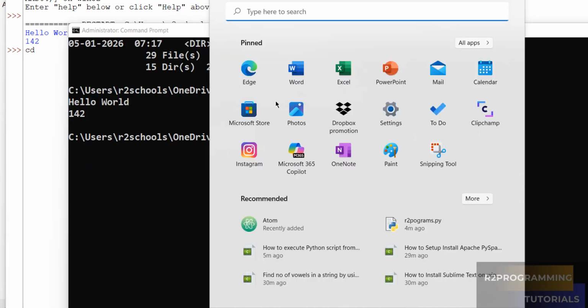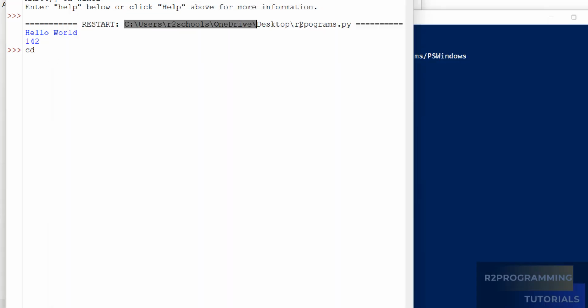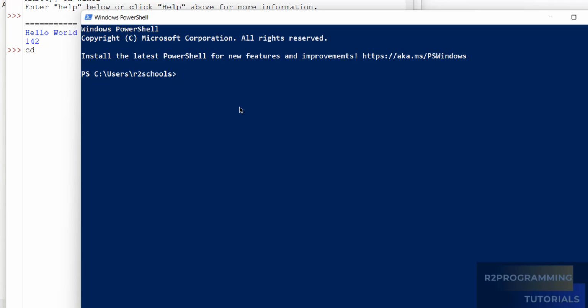Okay, you can also execute the same from the PowerShell. This time we are directly executing without going to that path. So python, paste that file name with the path. See, you got the output.